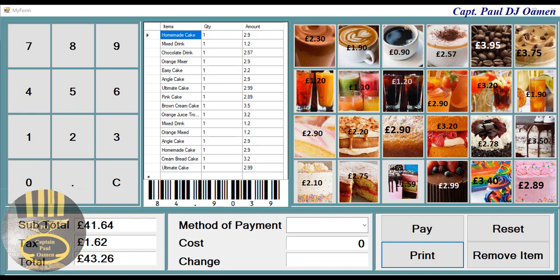Hi guys, and welcome to C++ tutorial of a point of sale system. This is a must-see tutorial. I strongly advise you guys to have a good look at it. So let me show you guys how this works.